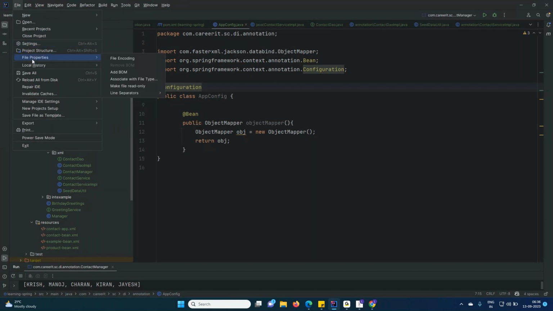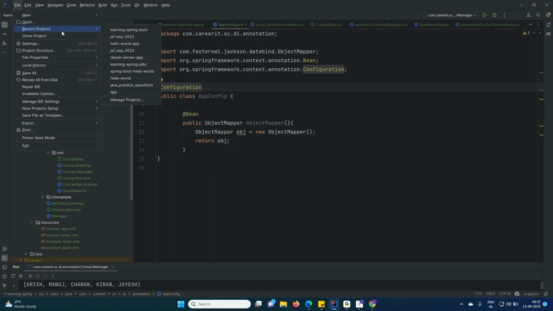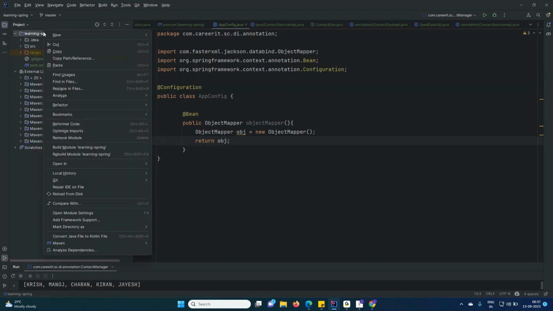Okay, let me take the code of one of the previous batches here. This is the previous batch's code. Cool. Here, if I look at it, open in folder, Explorer.